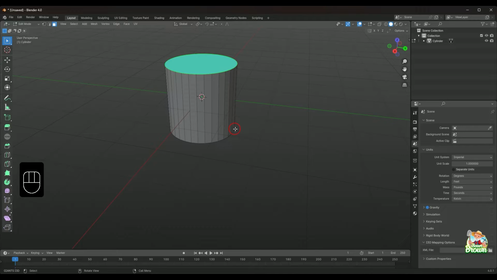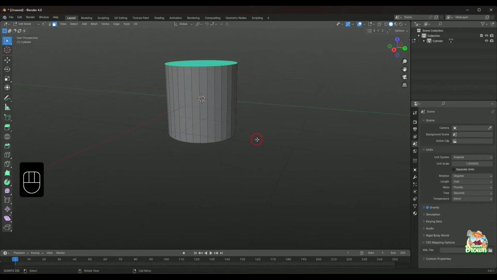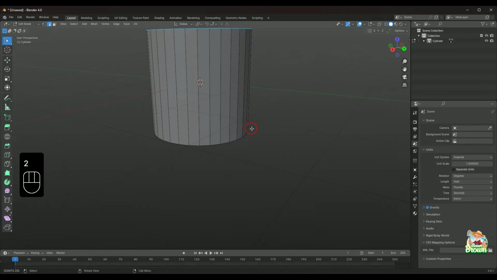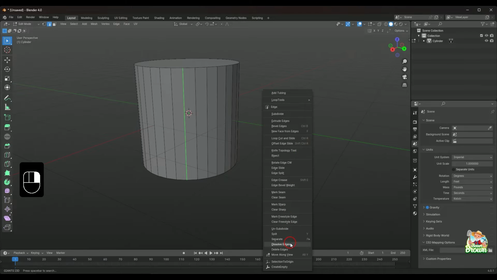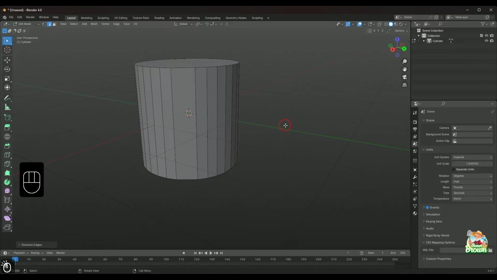Speaking of deleting, and edges and stuff like that, I'm going to go into edge mode and pick an edge right in the middle of this cylinder. Now, instead of hitting delete and E for edge, I'm going to right click and pick E for dissolve. So you can do it really quickly: just right click, E for dissolve, and you can see it deleted that edge.